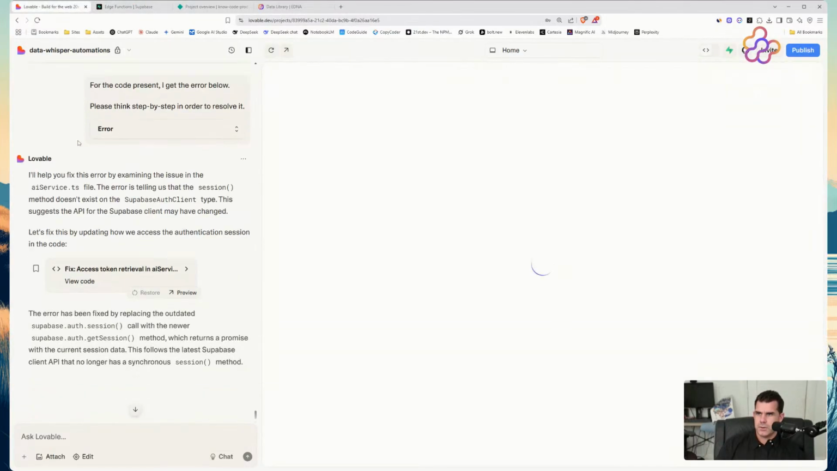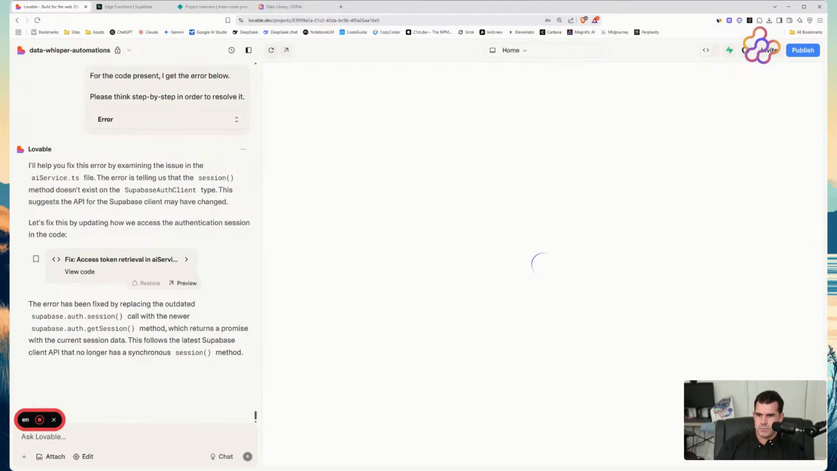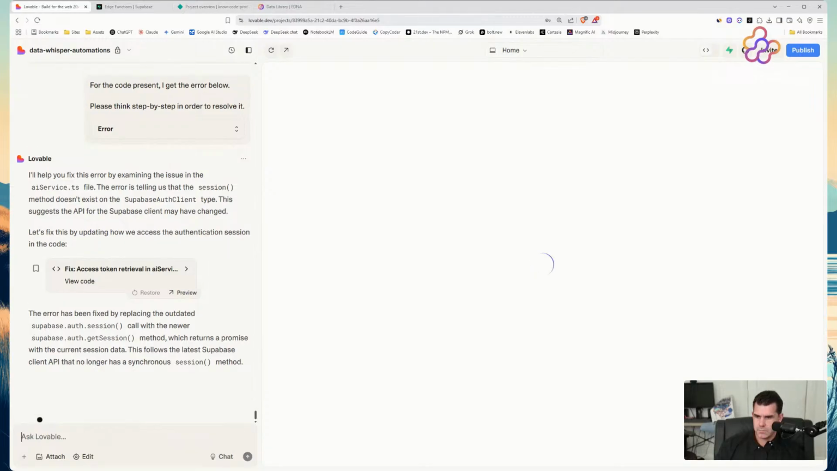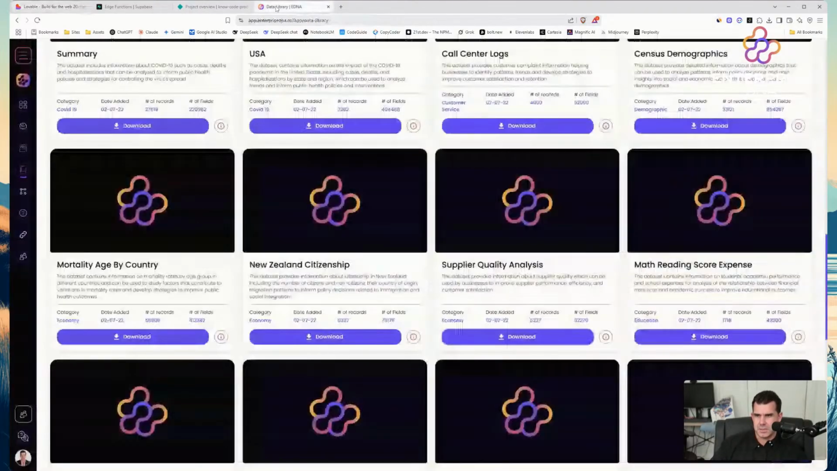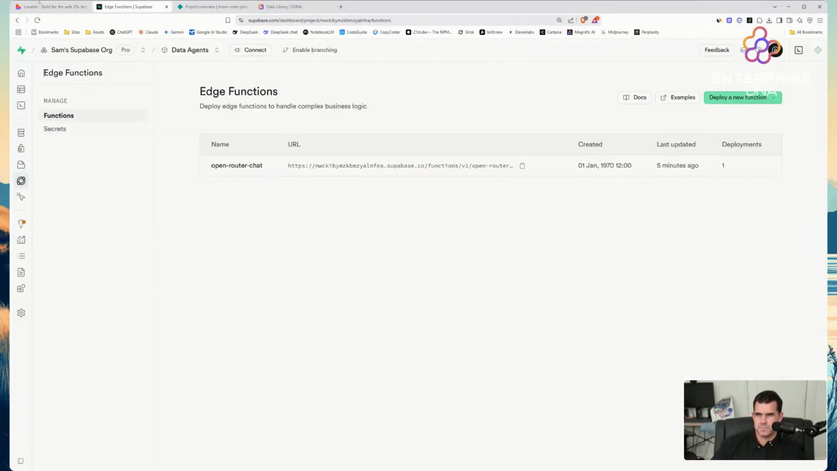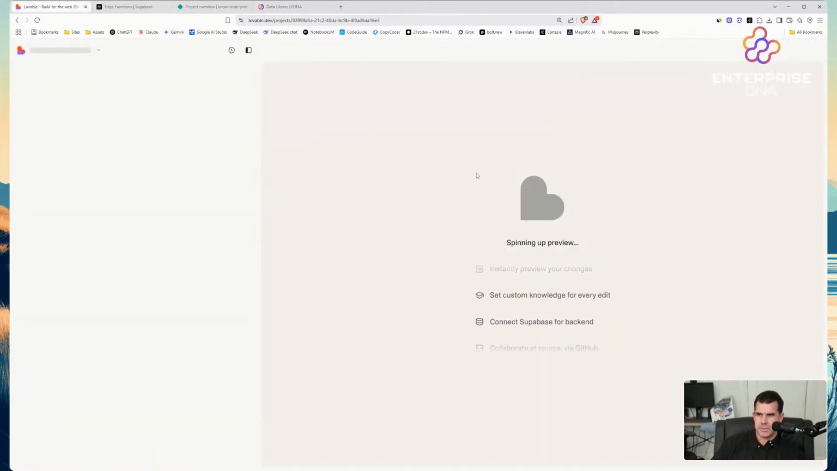Okay, Open Router chat is our main one. Currently, even the homepage is not working. Can you please figure out what is going on and just get our application working? Okay, so something to do with authentication, I would say, but hard to know. Okay, so this is looking much cleaner. We can build up from here.